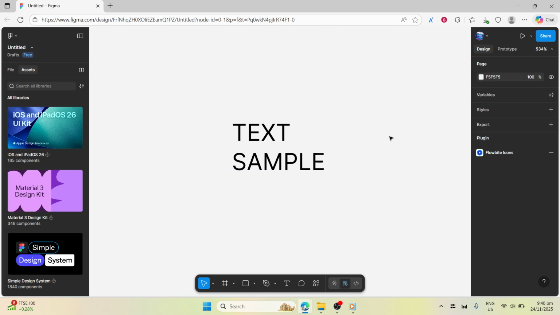In today's video, I'm going to teach you how to link pages in Figma, fast, 2025 guide. Let's get straight into it.